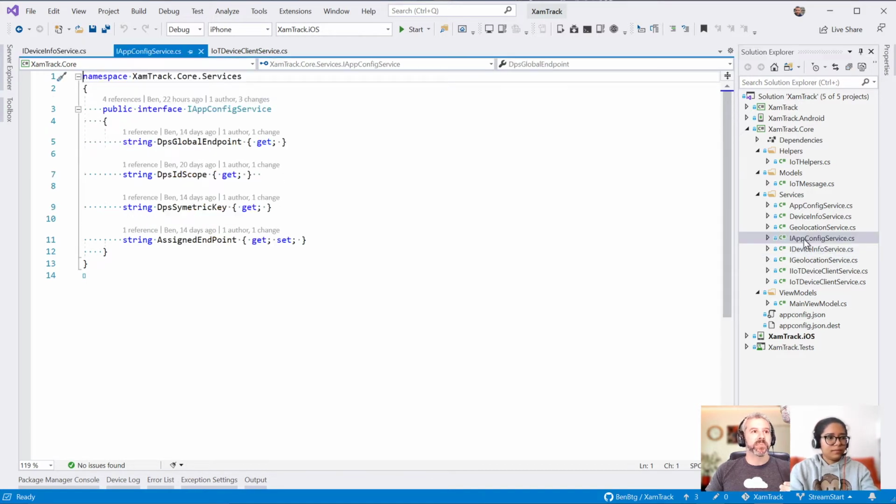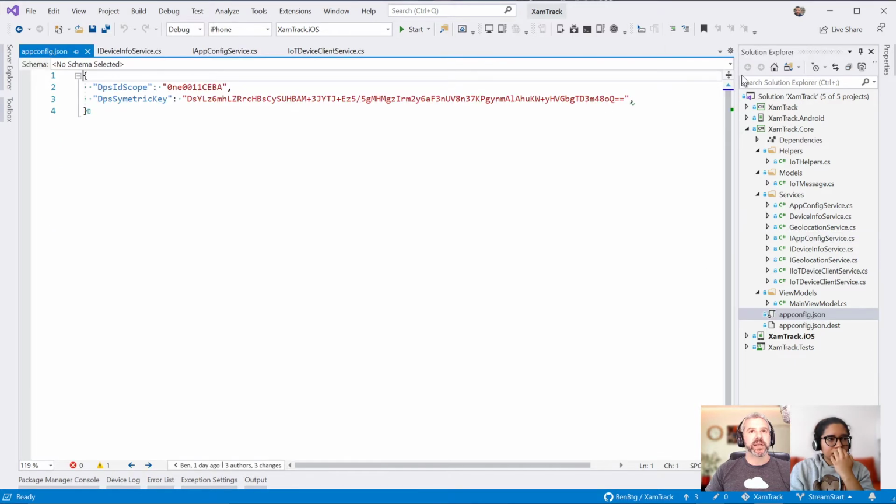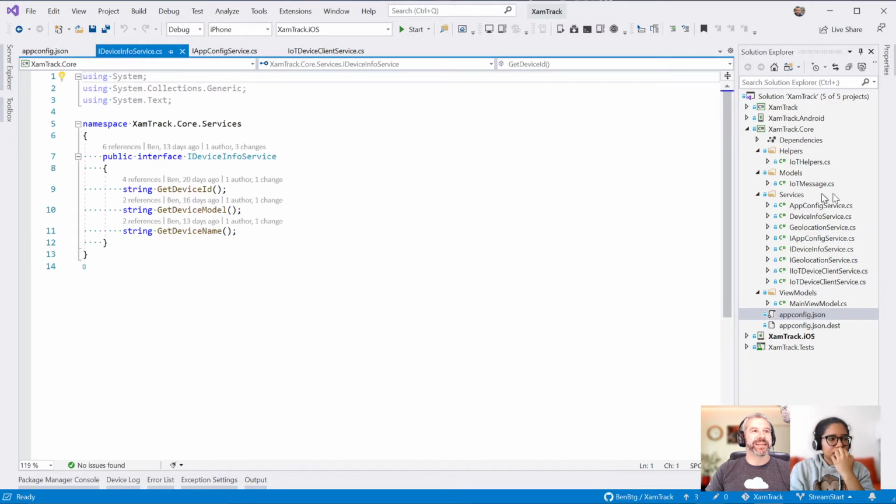I'll just show you some of the existing interfaces which have been implemented. They're super simple, but it gives you an idea. So we have an app config service which literally just pulls in important keys and tokens that are used during the device provisioning process. Anything that we wouldn't want baked into the application code will get loaded in from the app config JSON here. So you can see here the secret that would get loaded in.